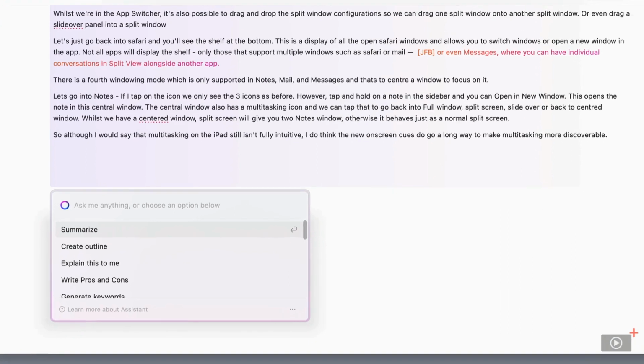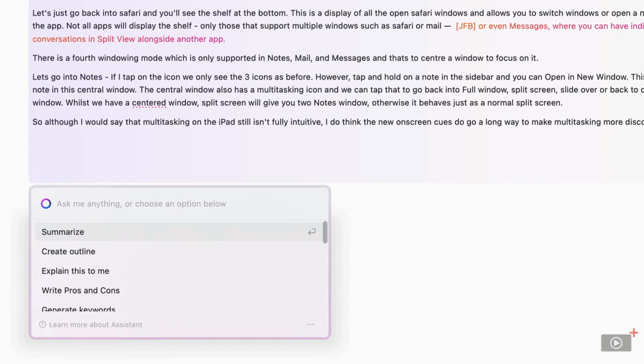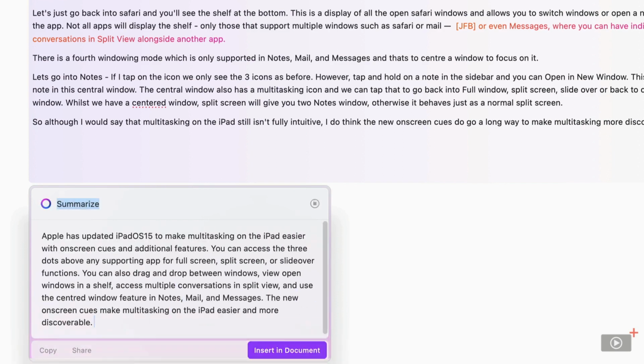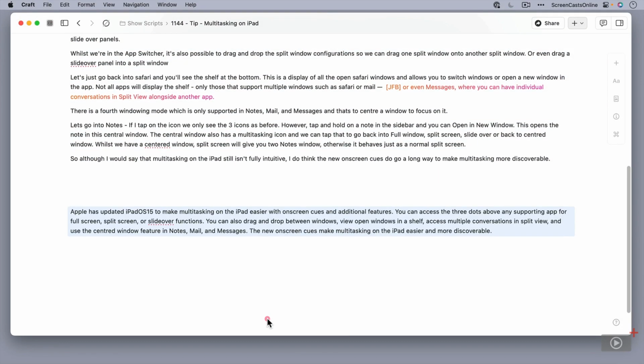So various things you can do here. You can, as it says, ask it anything or choose an option below. Let's just have a look at some of the options. So for instance, if I wanted to summarize this document in a paragraph or two, all I need to do is basically just hit Return, and it will go away and it will analyze the document and then create this summary for me. Now, once I have this summary, I can go ahead, I can copy it, I can share it, or I can insert it in the document. So this is my summary here.